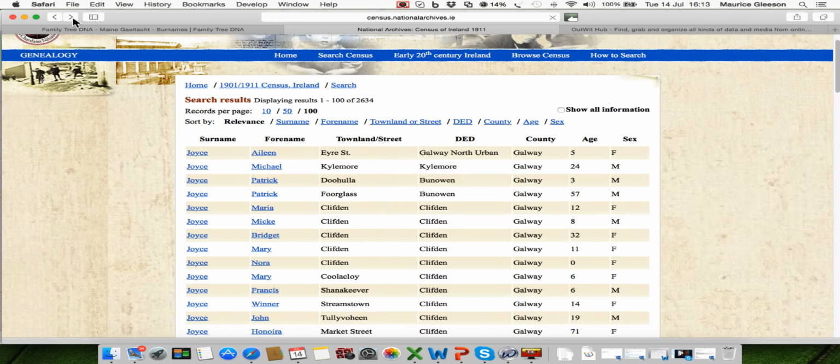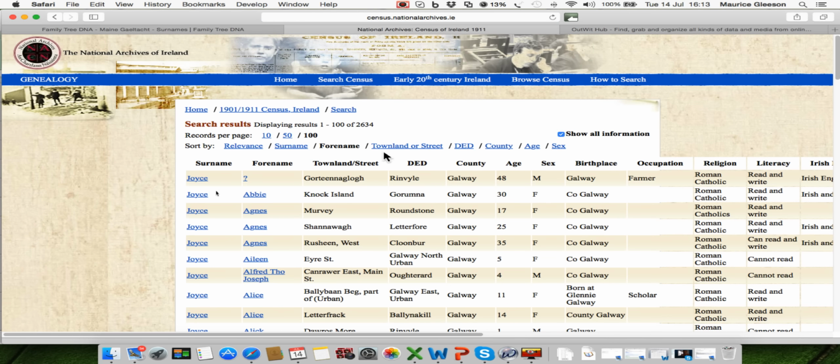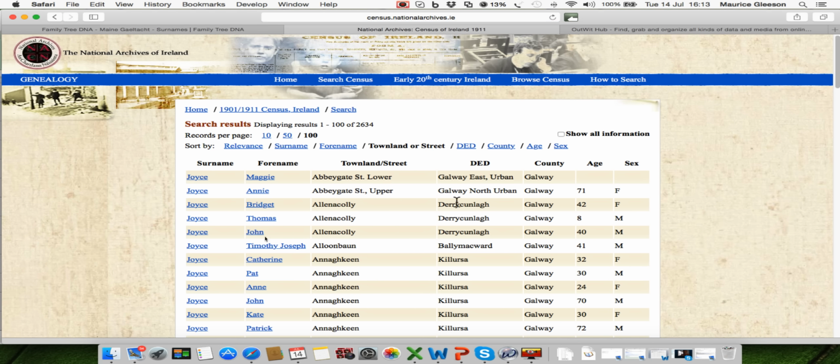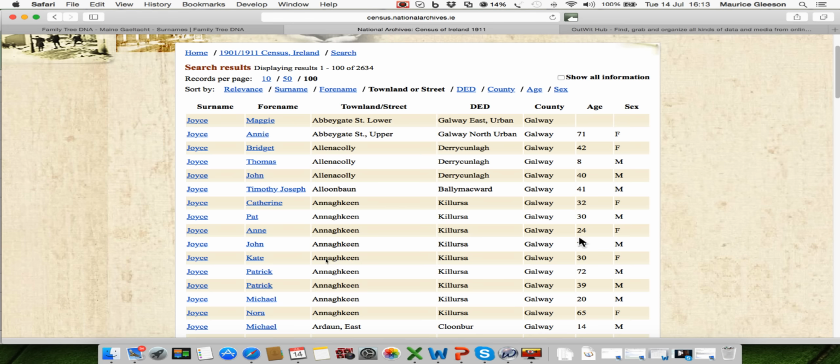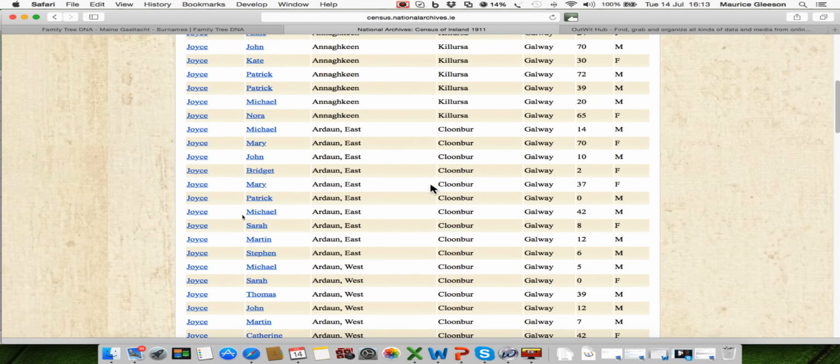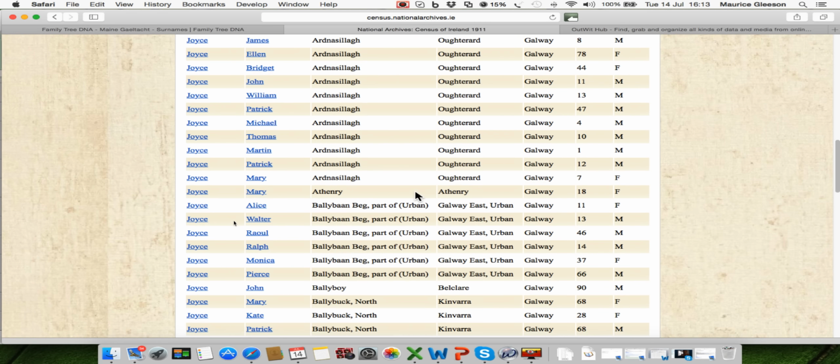townland, and let's go forward to that particular townland. Let's do it by townland, for example. And what you'll see here is that you have 3 people clustering in Derrycunla, aged 42, 8 and 40. What else do we have? It actually sorts through families. You can get a very good feel for certain families. So for example, in Ballyboan Beg we have someone aged 11, 13, 46, 14, 37 and 66.